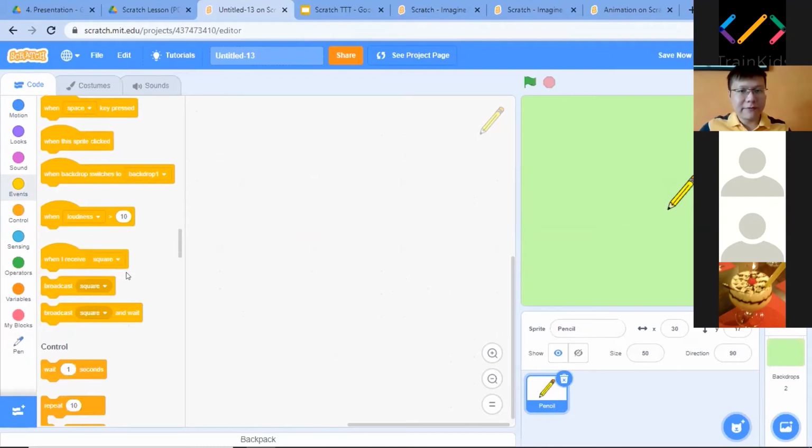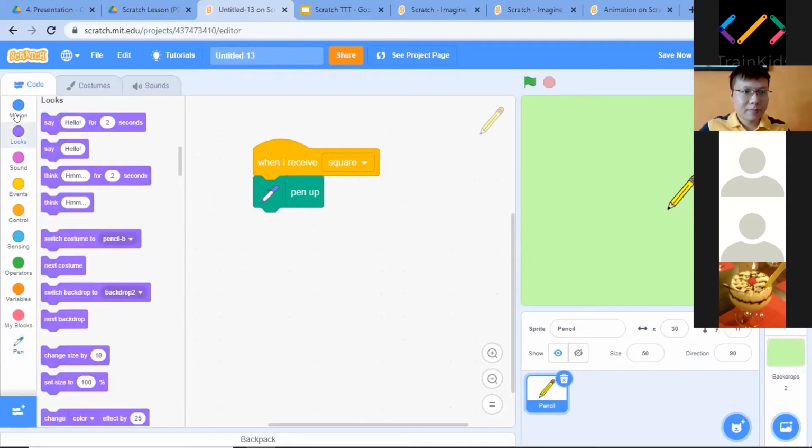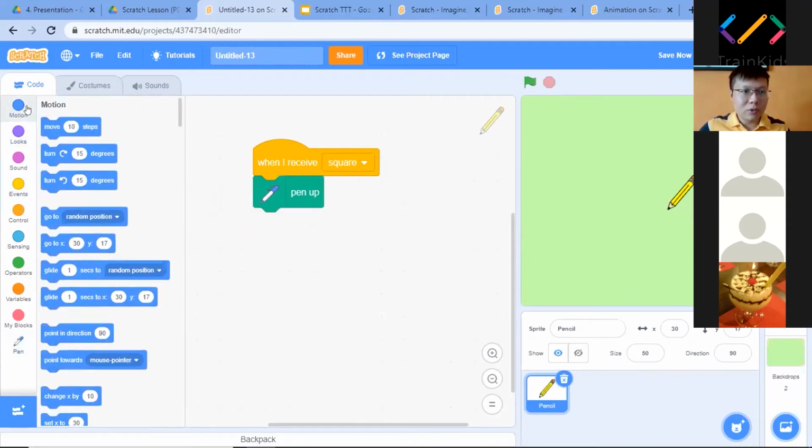First, we need to receive the broadcast message. So when I receive the broadcast message, which is square, I'll do the pen up. Go to the motion. Drop this, go to X, Y position.